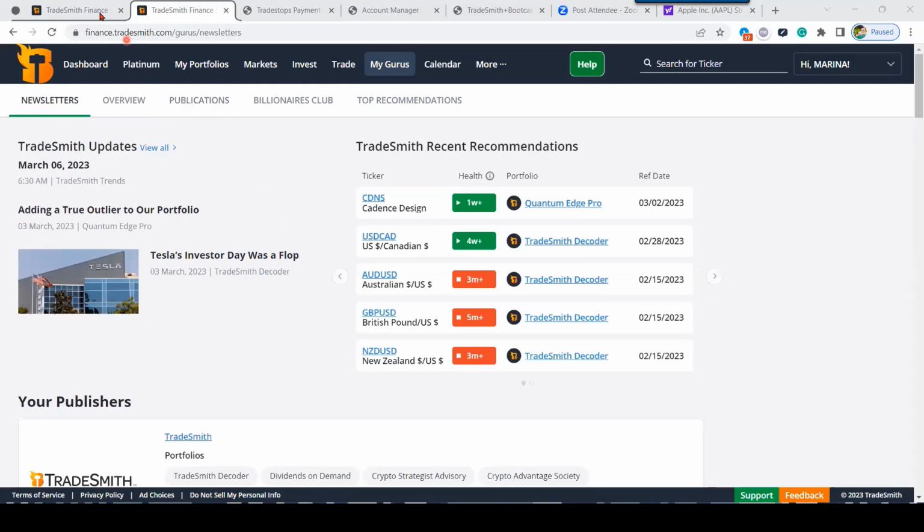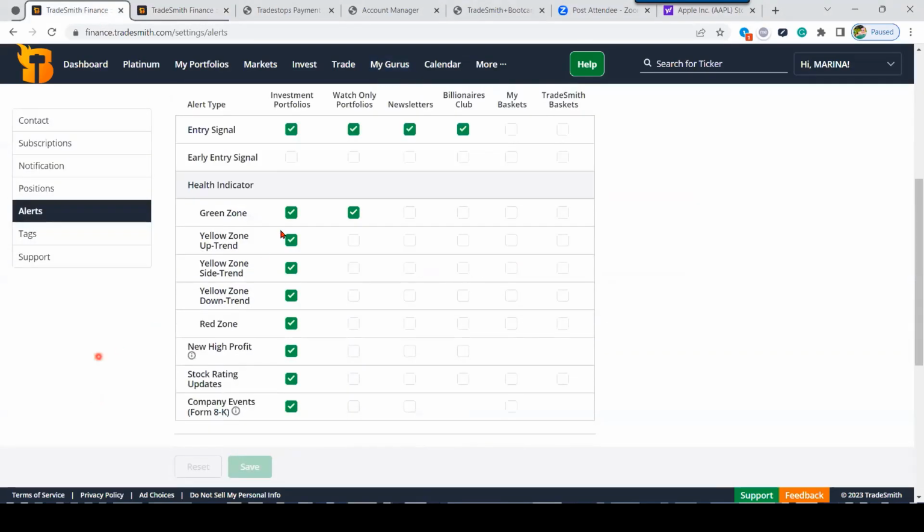All right, let's go back here. We've got to review the system alerts, folks. So here at the top is our entry signal. Remember, the entry signal is the green E bubble that you see on the chart. You must enable the entry signal for your watch-only portfolios if you want to be alerted when a closed position triggers a new health indicator entry signal or goes from red to green. It applies to that re-entry feature.